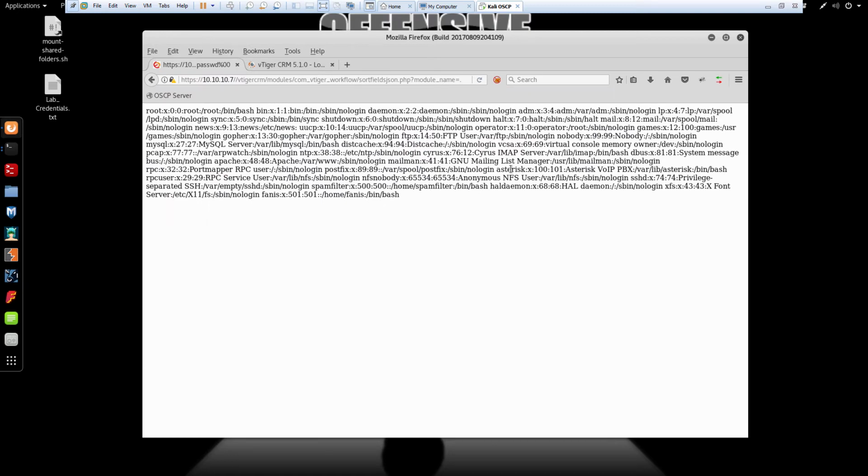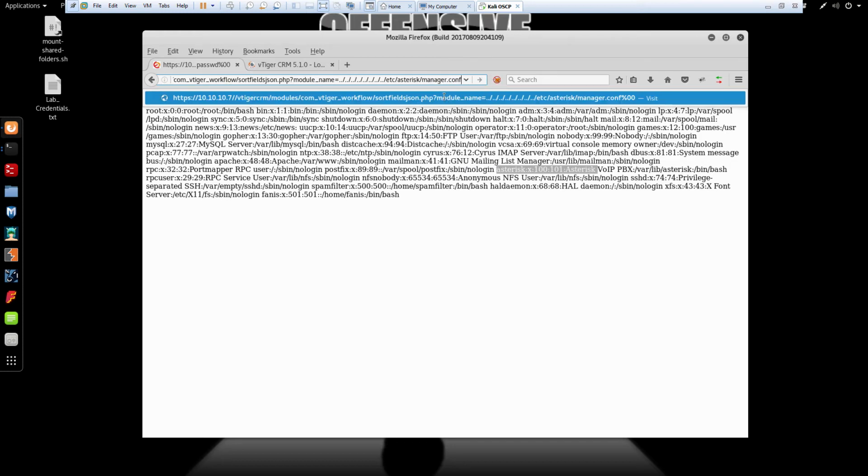As you can see right here, Asterisk is on the box. After doing a lot of research on Asterisk, I found a page that in their manager config, just manager.conf, sometimes stores the password for the website. So if we paste it there, we want to keep the %00 because that's a null byte, so we'll end it there.